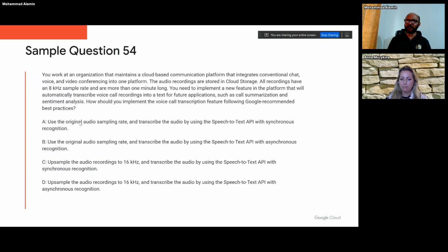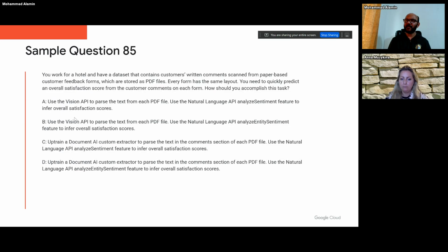Let us look at another question. Suppose you work for a hotel and have a dataset that contains customer written comments scanned from paper-based customer feedback forms, which are stored as PDF files. Every form has the same layout, and you need to quickly predict the overall satisfaction score from the customer comment on each form. How should you accomplish this task?